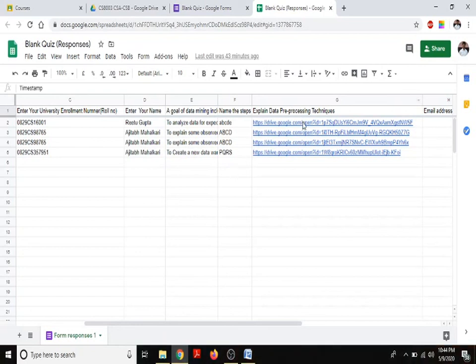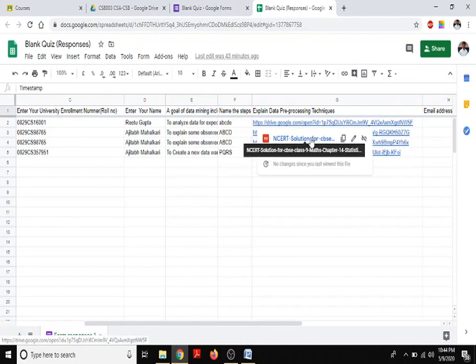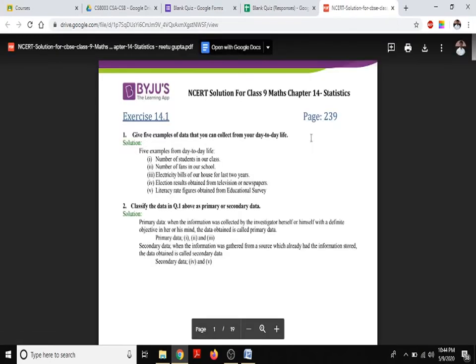Now for the files that students have uploaded, you can check the link which is available against the response of this particular question. You can click on that file. You will be redirected to the file which has been uploaded. So no need to search in the Google Drive folder. Corresponding files will be available here only. That is the best part.